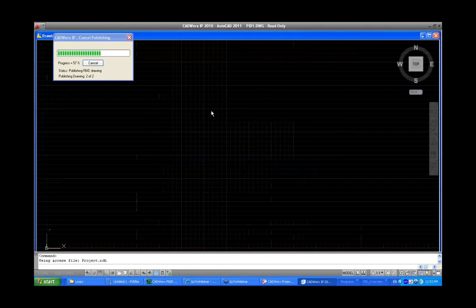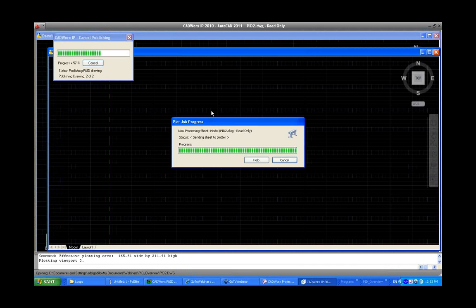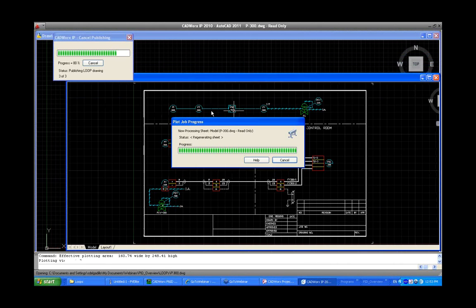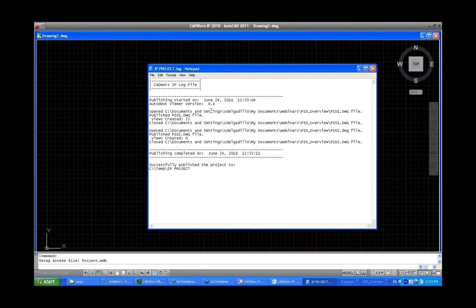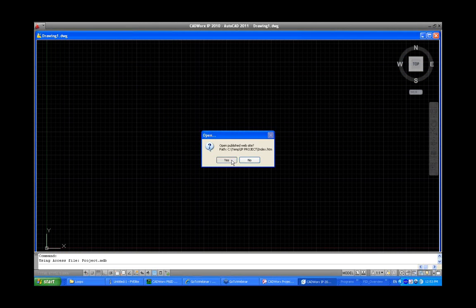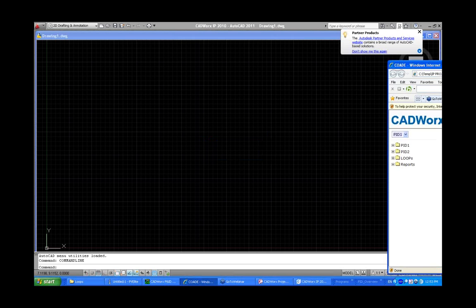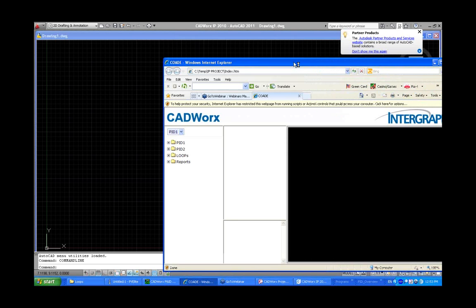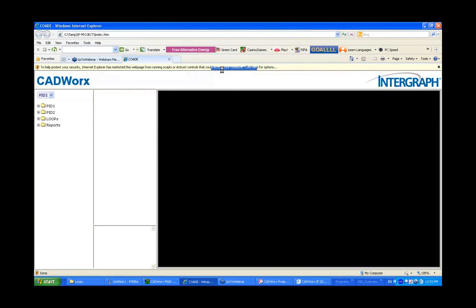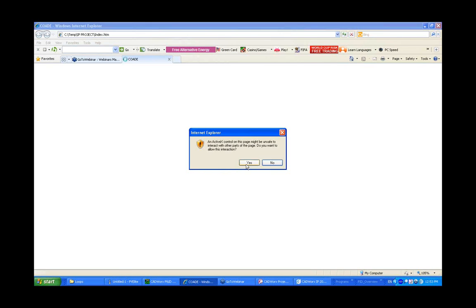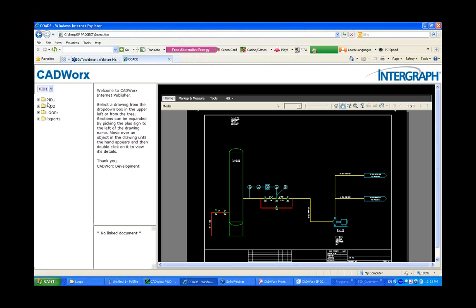So it goes through, opens every P&ID, and creates a DWF file of these to view in the actual viewer, and then what you see in the end is a log file of what's been created. So what we can do now is hit yes, I want to go ahead and view this actual project, IP project.